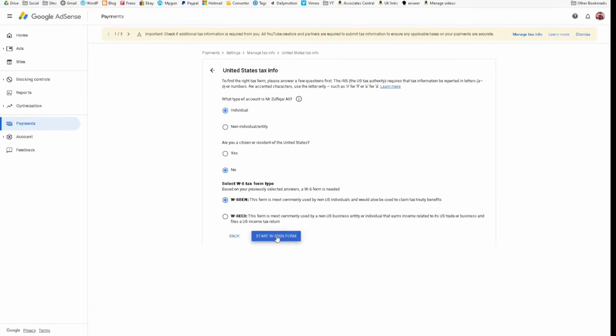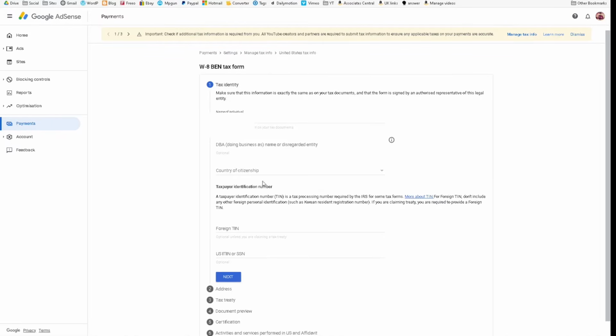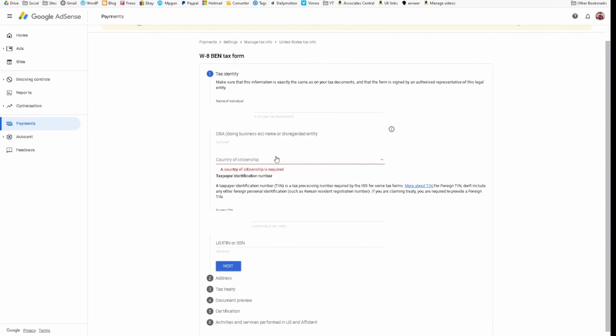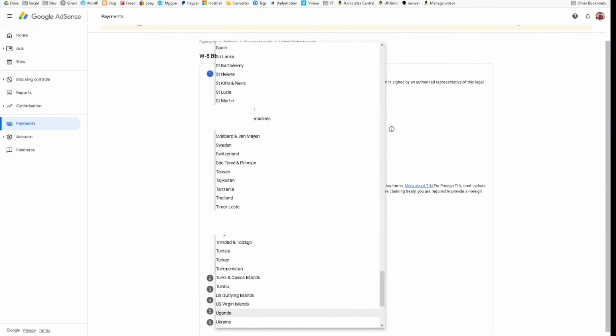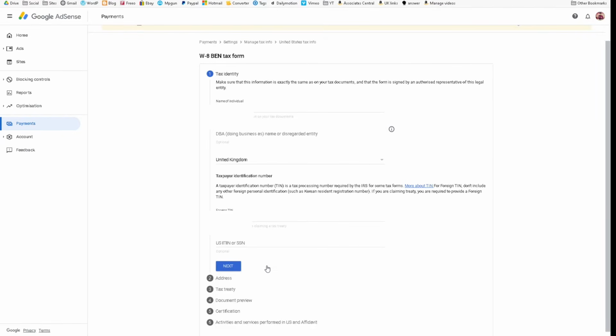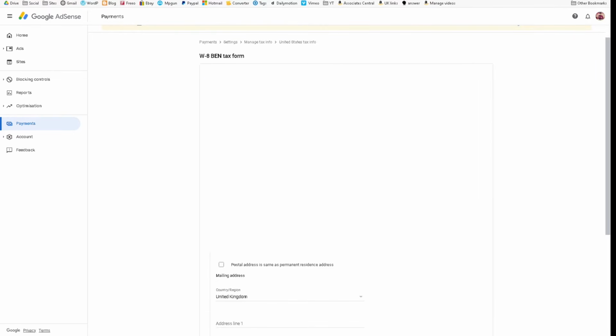You put in your name in the top and you work through this. The TIN number is going to be your national insurance number in the UK. I'm doing this as a UK, so I've selected from my list here, United Kingdom, and then put that into there. Click next and you put your current UK address in here. You fill that out, and if your mailing address is different to your home address, you can put it in two boxes.